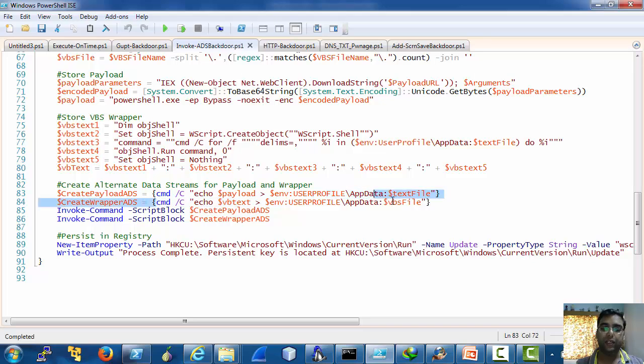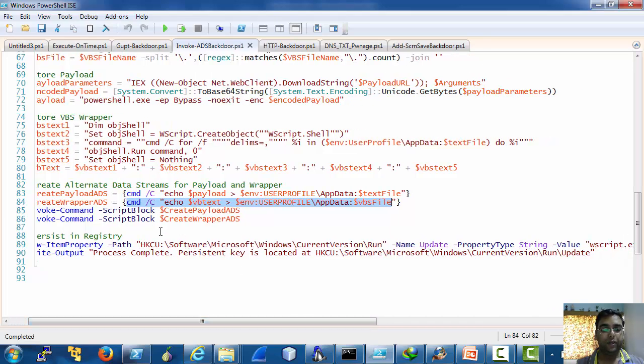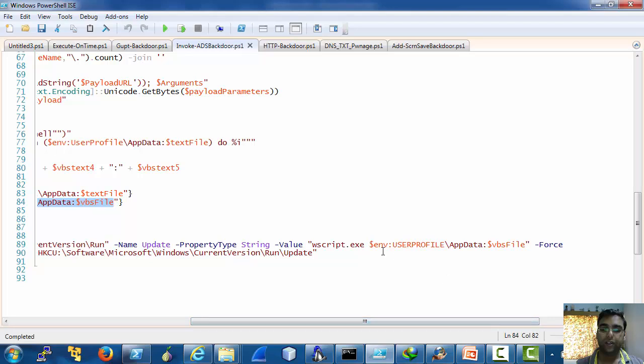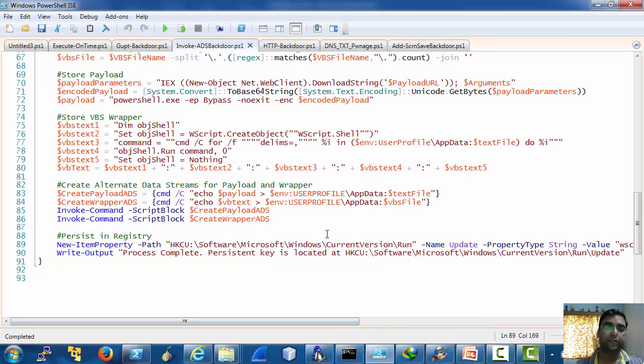So the second ADS makes our payload a bit stealthy, and then the call to the VB script is written in the Windows Run registry key, and using wscript.exe, the VB script inside the ADS, which is a wrapper around our PowerShell payload, is executed. So this is how these backdoors work.